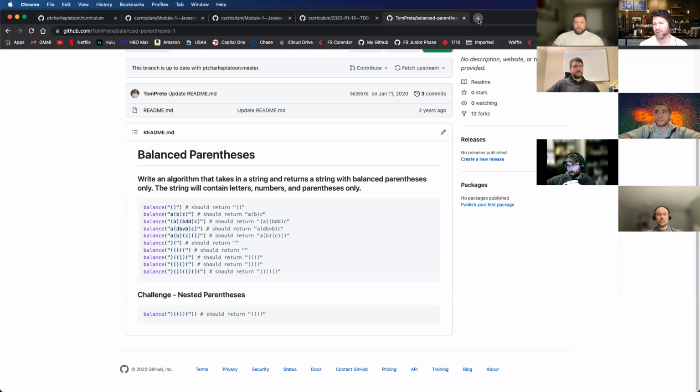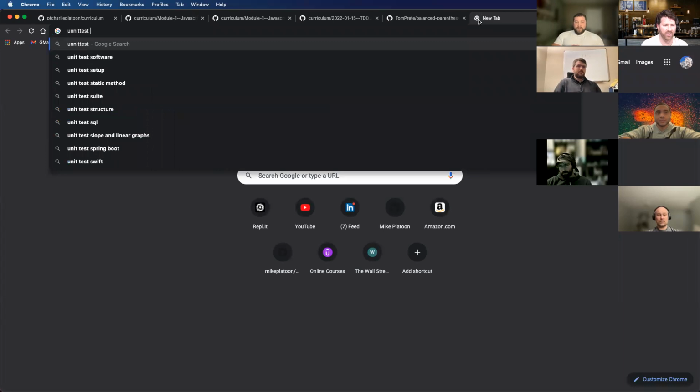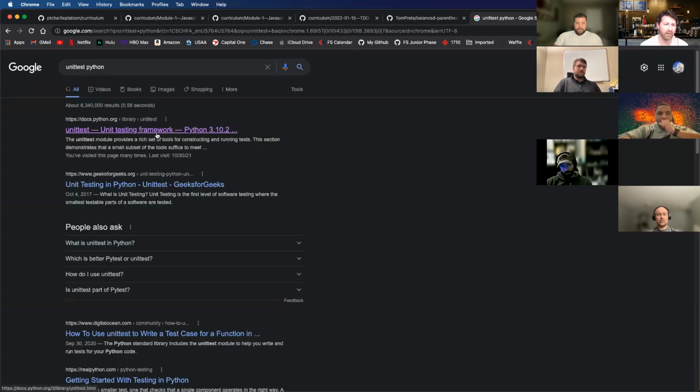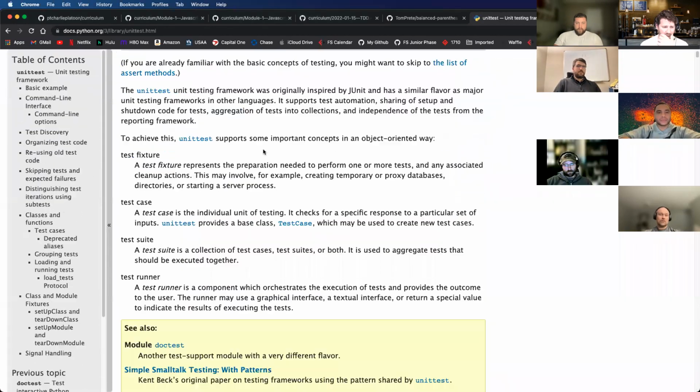All right, so I'm going to be using the unit test library to write unit tests. But I'm a new developer, and I'm not that familiar with the unit test library. It's actually been a long time since I've used it, so I'm going to have to read the documentation. I can say unit test Python. I'm just going to do a Google search. It looks like I've visited this before at some point.